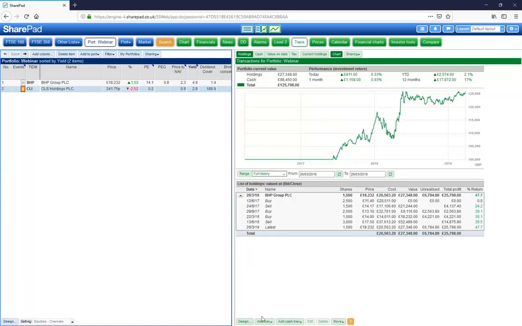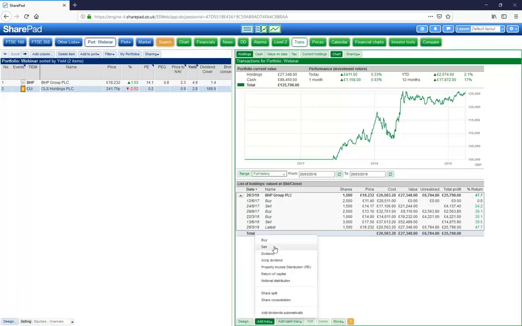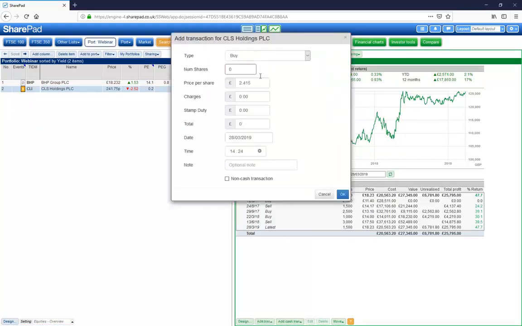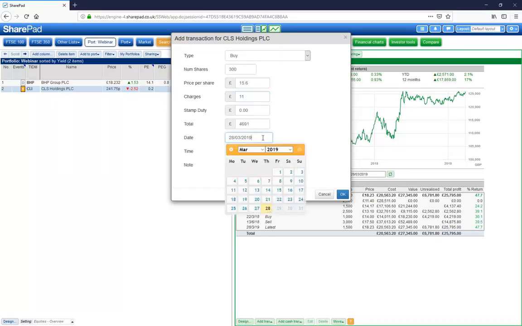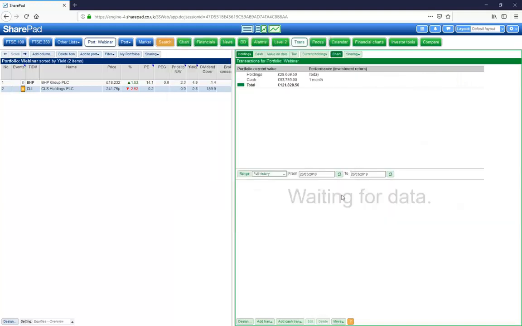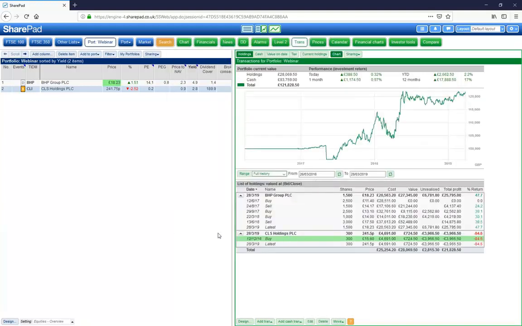So I'm going to record a purchase of CLI, and I'm going to buy 300 shares for £15.60. I'll add a charge, on the 12th of December 2016, and I'll click on OK. Now, CLS Holdings had a share split on the 8th of May 2017, and it was a 10-for-1 split.